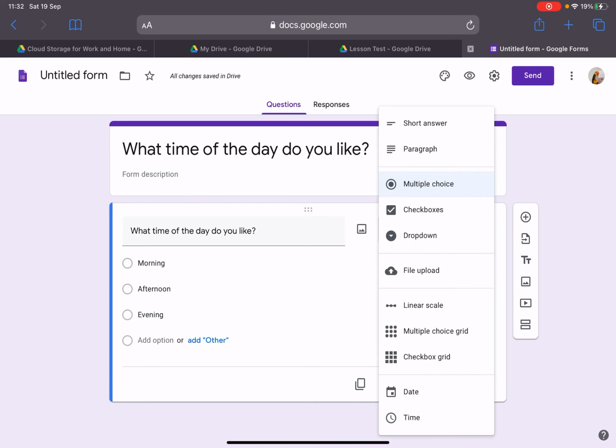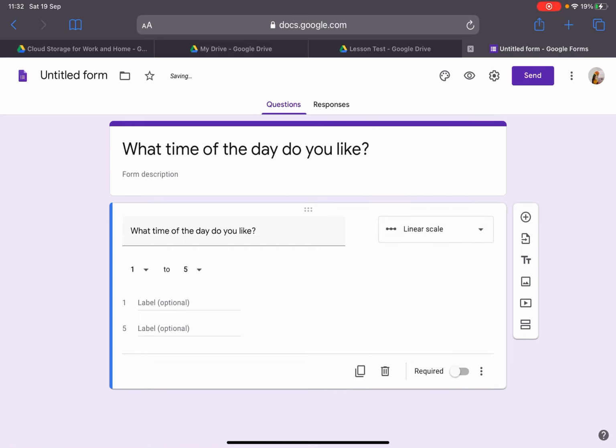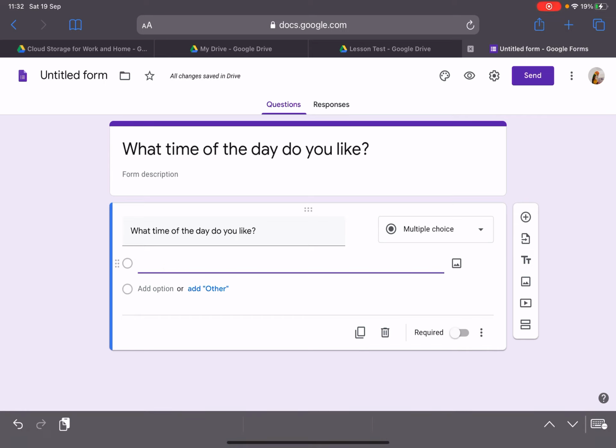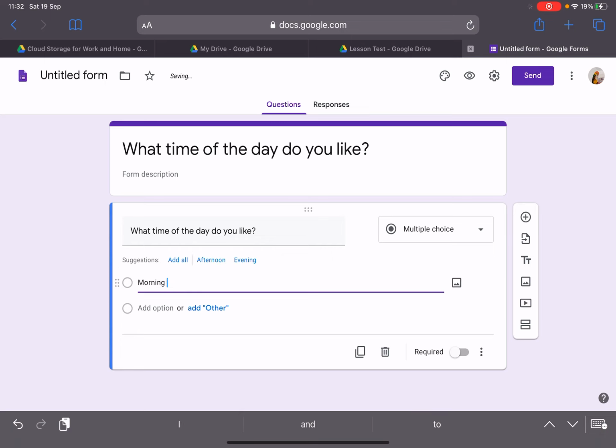And you can make your students, for example, upload a file. For example, their picture in here, and you'll see all of their pictures. You can have a linear scale from 1 to 5. For example, oh, we deleted that. Okay, that is not good. As you can see, it's really versatile and it's really cool.